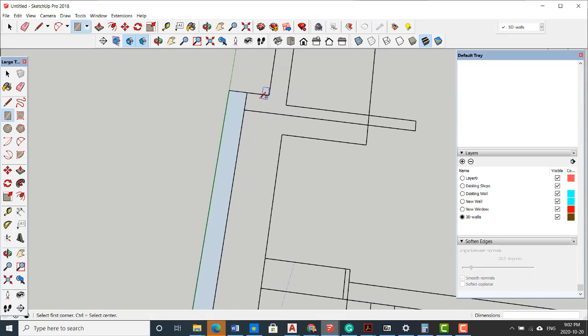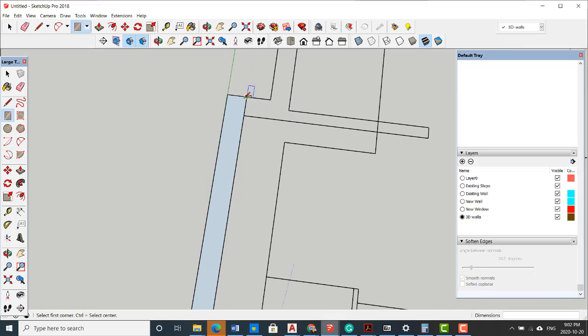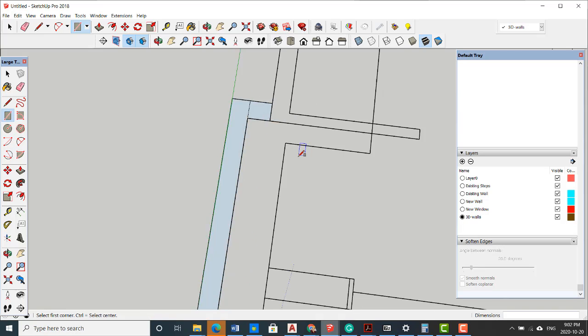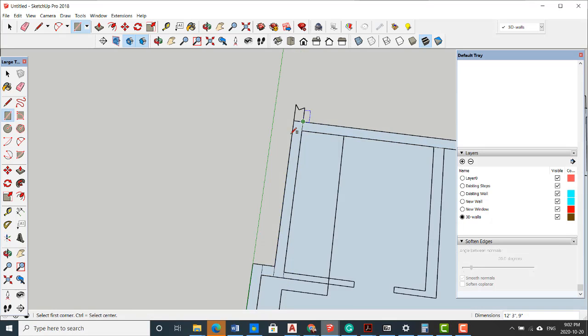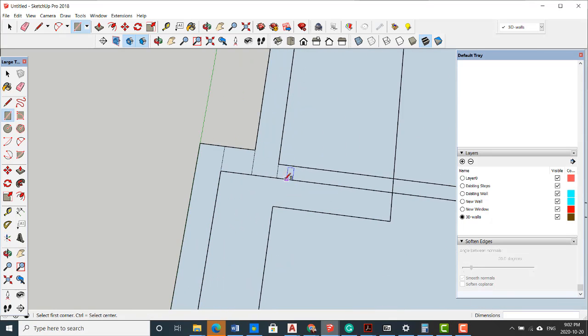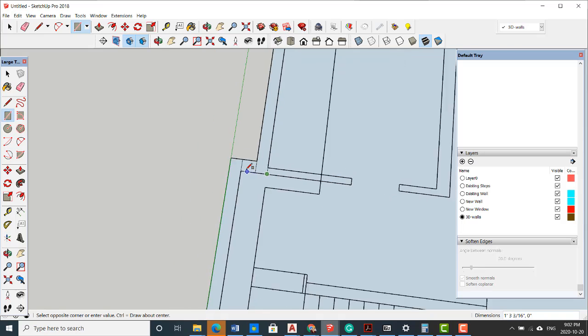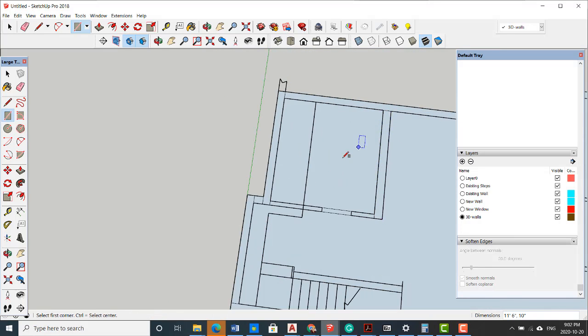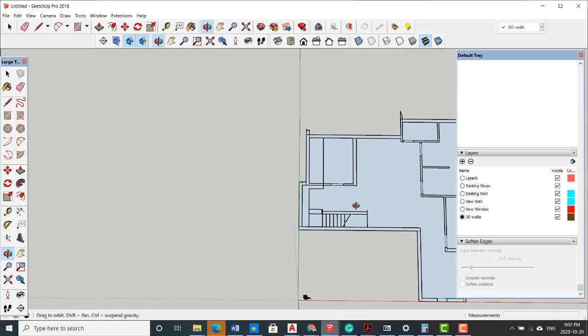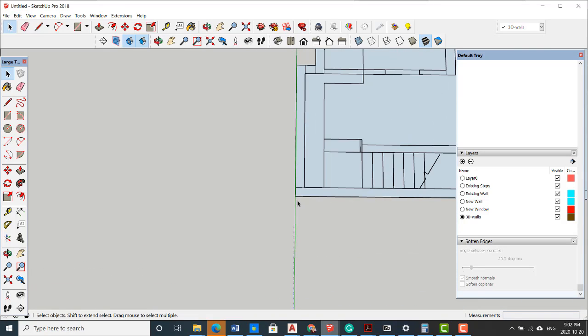I'll go from, wait a second, maybe I go, okay, no, from this corner to here, then from this corner I'll go all the way to here, and from here I go there, and here to here. So now I would just go around and check my walls.